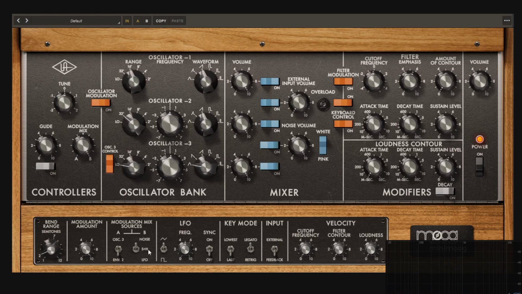Then we have the S and H. What is S and H? Well, it's sample and hold, and it's random. It's a way of random. If I maybe disable this and go to the oscillator modulation, now we get that kind of a behavior, let's say.